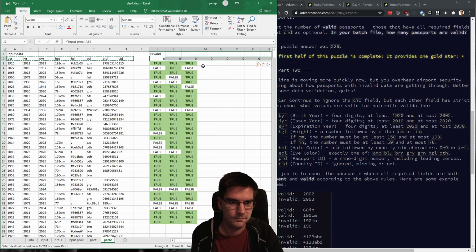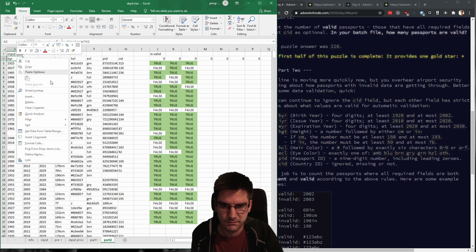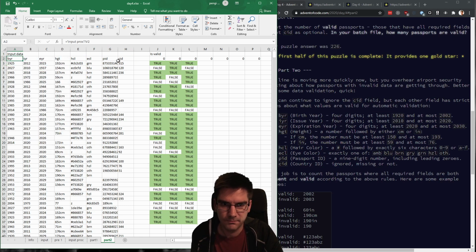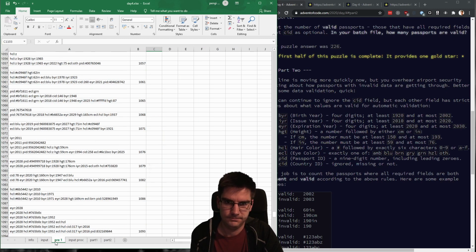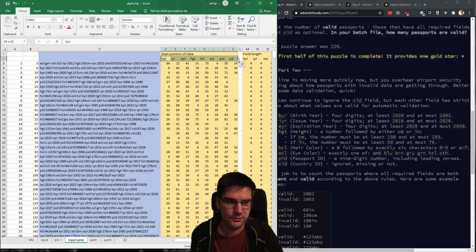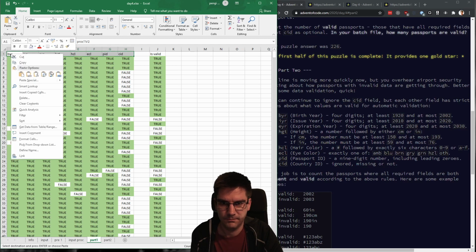By the way, this line is actually by reference. So I'm going to see if I can paste special instead. I'm going to copy that one because I don't want the... Let's keep the header.